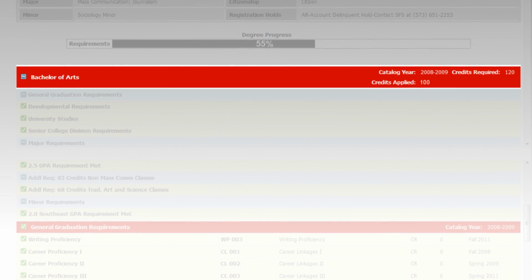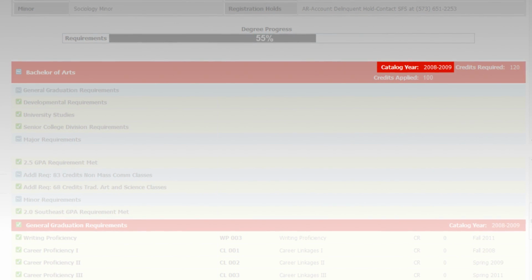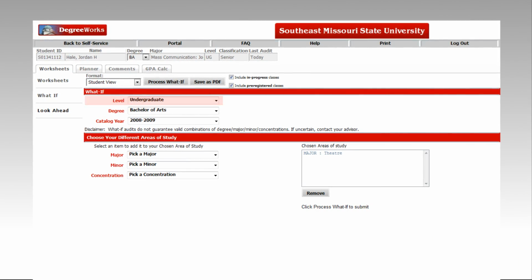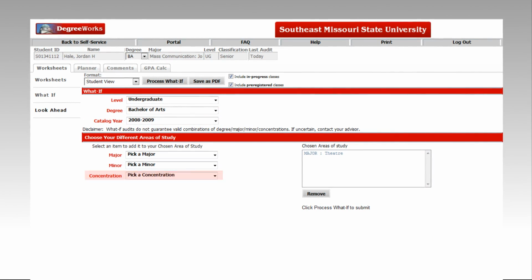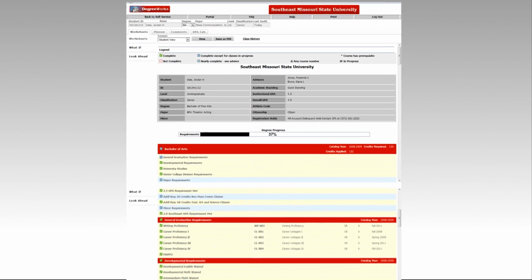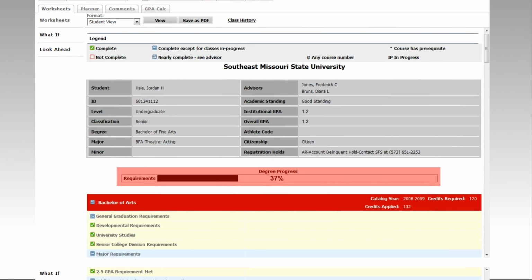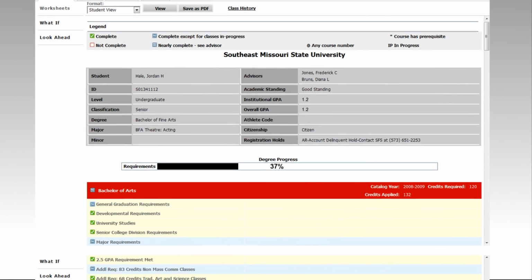The first thing you need to do is make sure you have the right catalog year. Remember that year we wrote down earlier? You need to make sure it matches this one. Simply fill out the form for your scenario. Then click the Process What If button. As you can see, the What If results will bring you back to the worksheet page, but with the revisions you've made for a new major. Now this didn't actually change your major, that's done through the advising office. This just lets you see what it might look like.